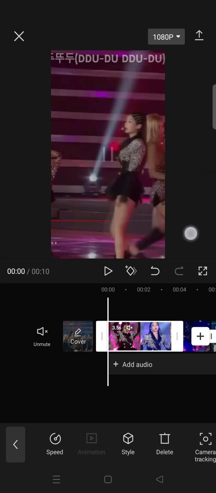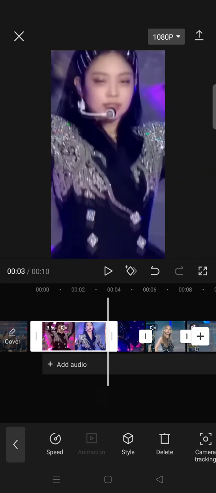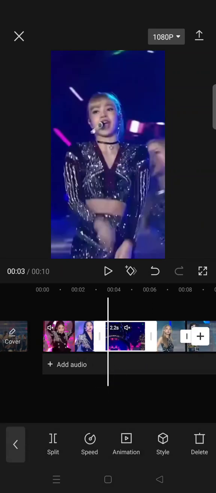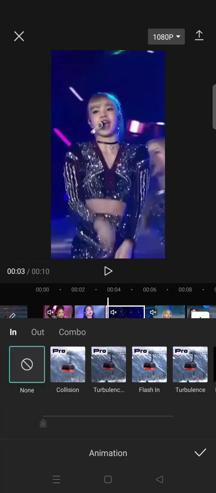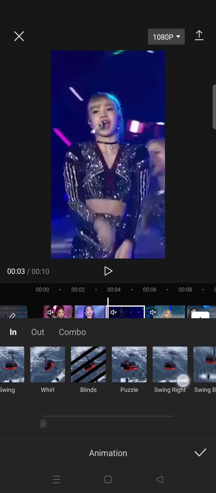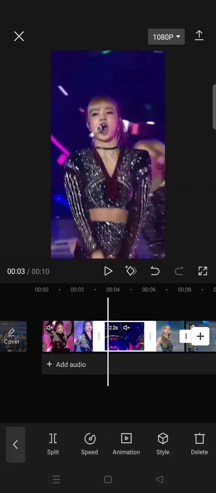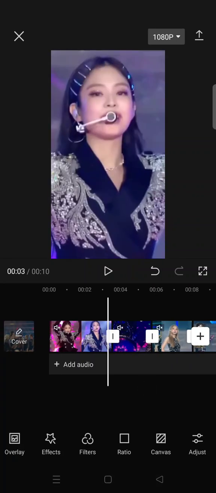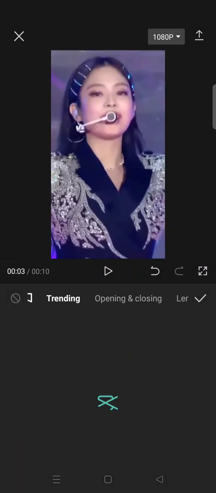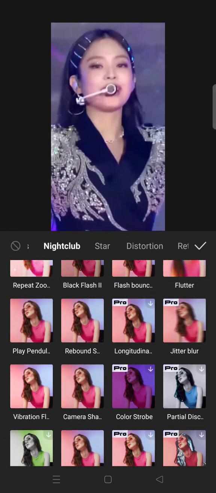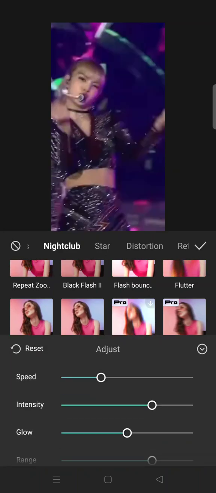For the next clip, for the vibration flash shake, you just need to click on the next clip here, the second clip, and go to animation in and select the swing bottom animation and set it for 0.2 seconds. Okay, click on the check icon and now go to effect, video effects, click on the nightclub and then find the vibration flash, this one, and set the effects like this.